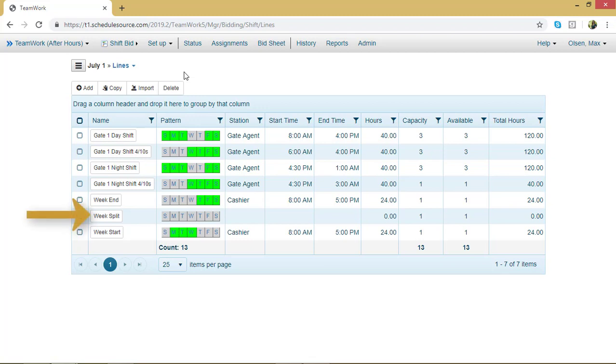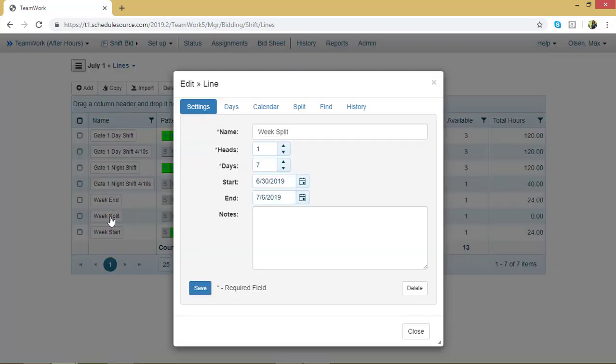Maybe I will choose this week split. Now I can change the name. Maybe I'll say New. I can also change the number of employees who can work this line. Maybe instead of 1, I want 2. And maybe instead of 7 days, I want 14.